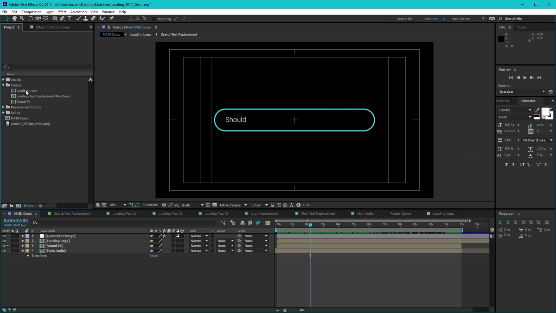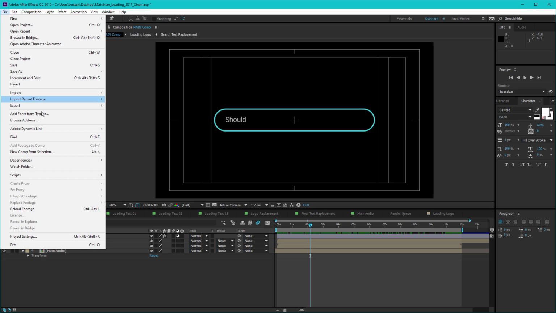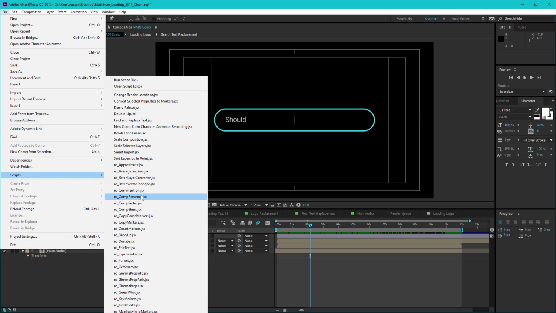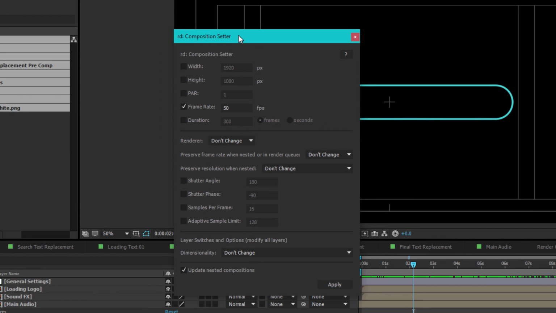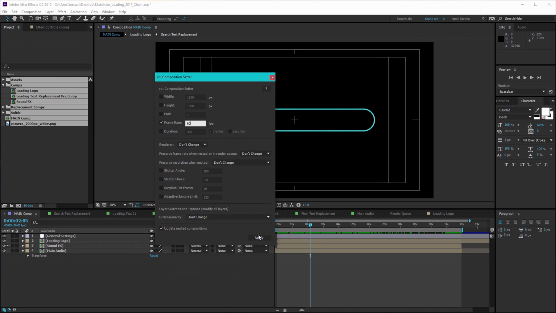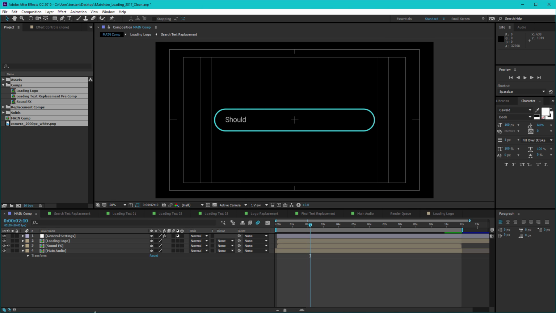So let's have a quick look at doing that. If we select all our compositions, I'm just going to select everything here, and I'm going to go to Scripts, then compsetter, and you'll see here that it puts a window up for you, and you can change various aspects, or you can leave them as they are. In my case, I just checked frame rate and changed that to 50 frames a second. Let's just do it at 60 and click apply. And that is it, I think. That should now be done.